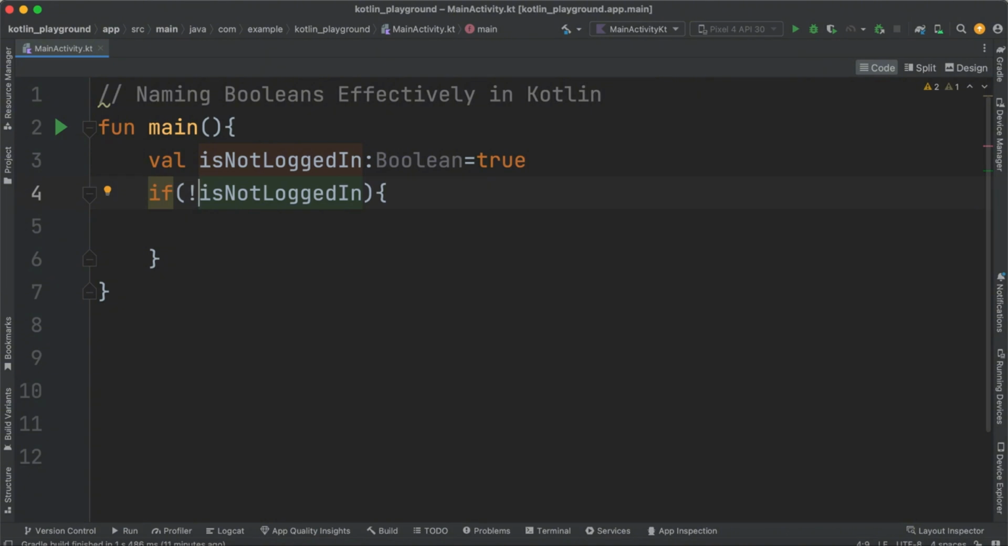And that's it for this quick tip. Clear and effective Boolean names will make your code much easier to understand.